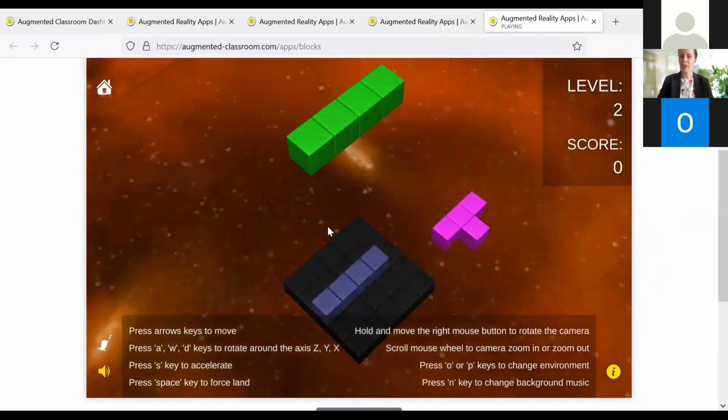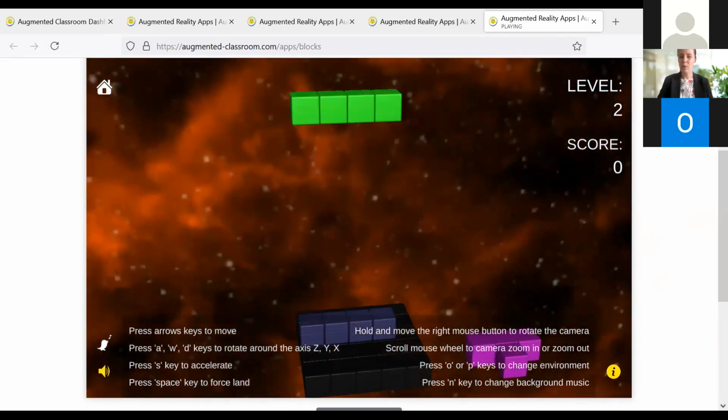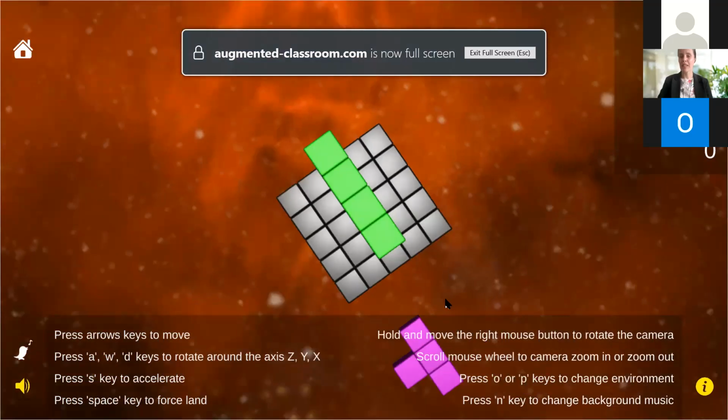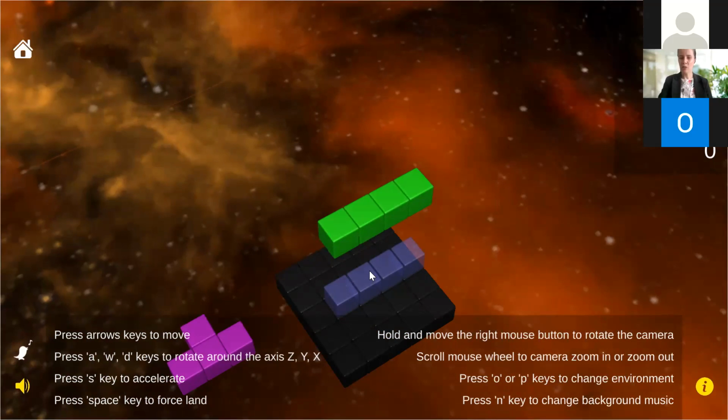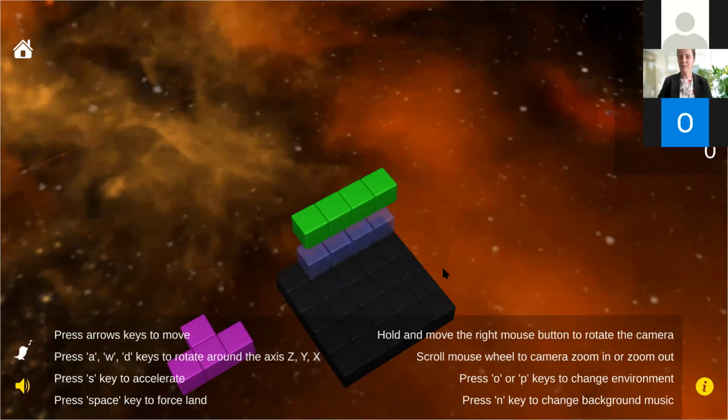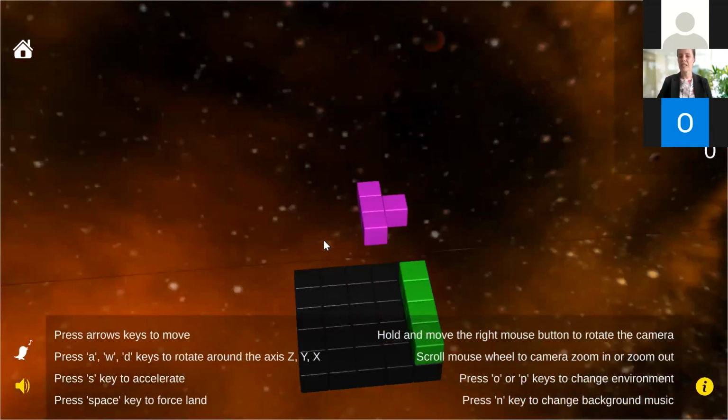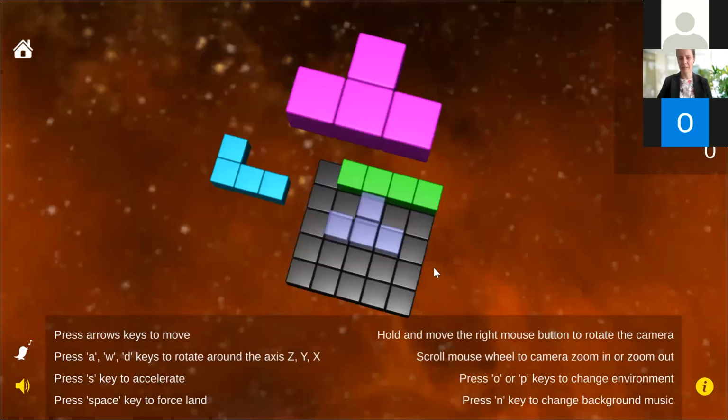But now the Tetris has a new perspective. And it's not as easy as you think, because you have to manipulate and complete the levels in a 3D learning environment.